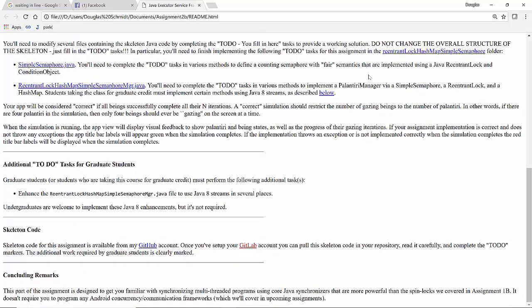There's also a second file called ReentrantLockHashMapSimpleSemaphoreManager.java. Once again, you need to complete the various to-do tasks to implement a Palantir manager using the simple semaphore that you implement in the previous file, together with a ReentrantLock and a hashmap. Grad students, or students who are taking the class for grad credit, have to implement certain methods in this file using Java 8 streams, as described below.